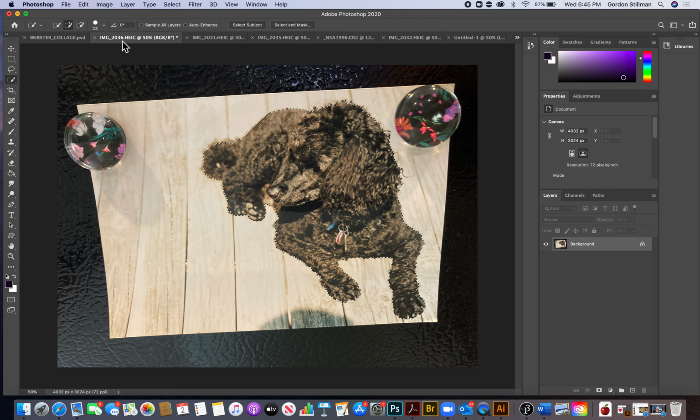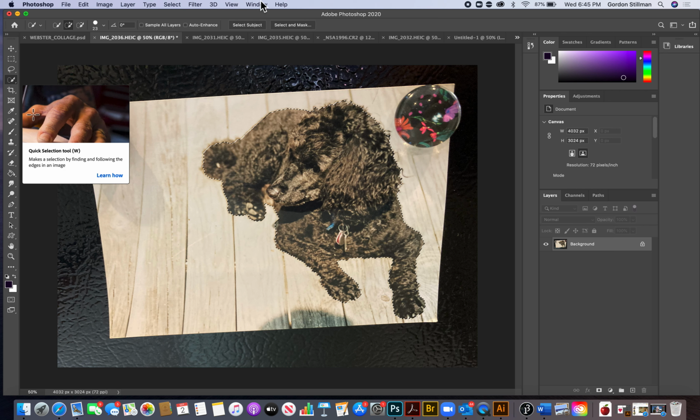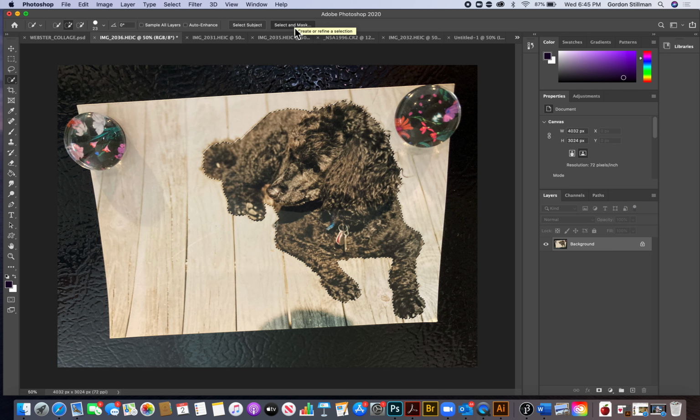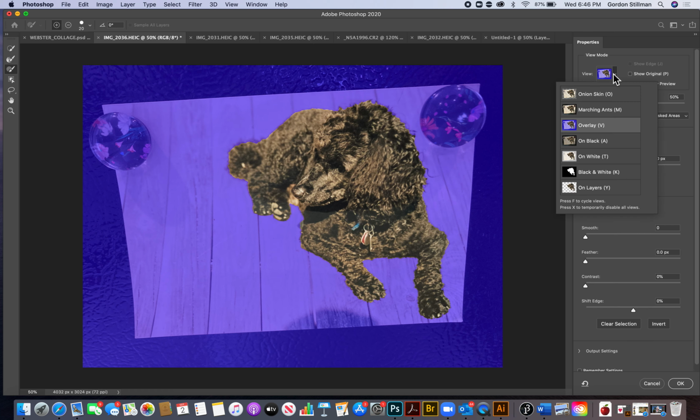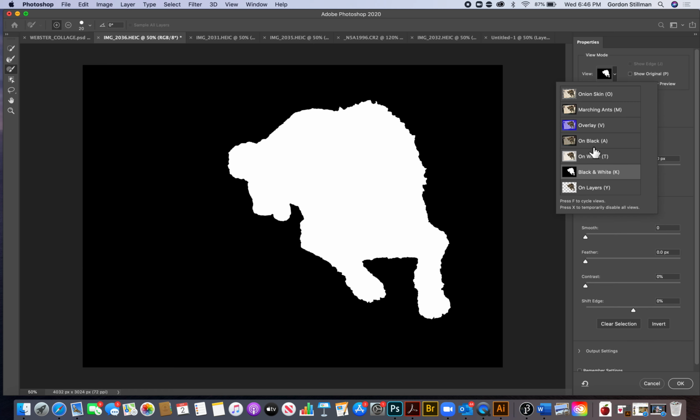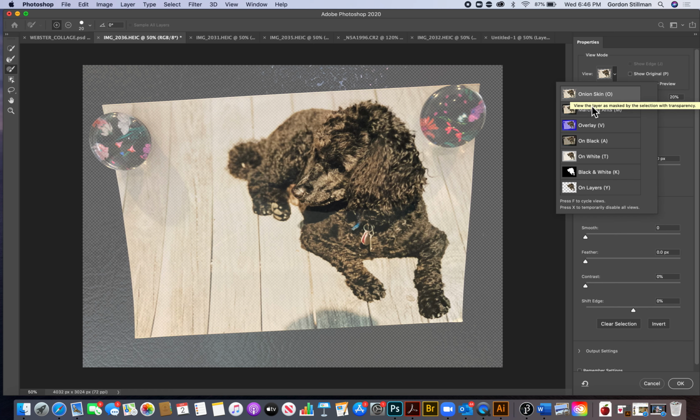And the way to get a better selection with that is to make sure I'm on the Quick Select tool, and then go to Select and Mask. When I do that, this opens up a separate dialog. The tools on the left have changed, and the options on the right have changed. You might also see a different view. You might see black and white or onion skin.